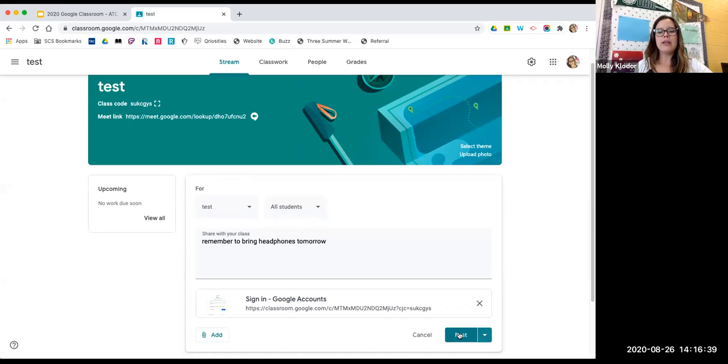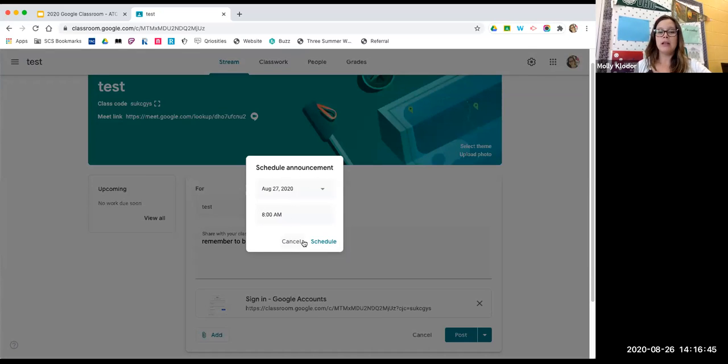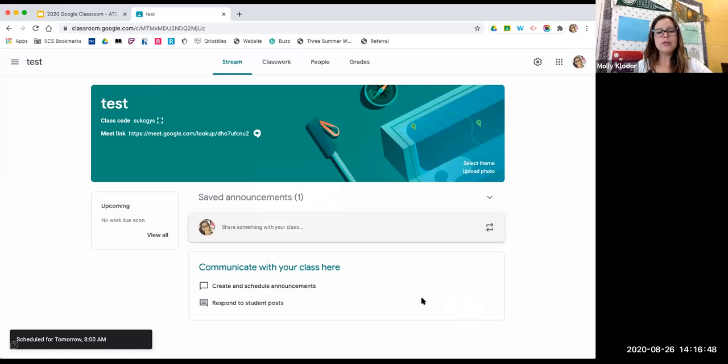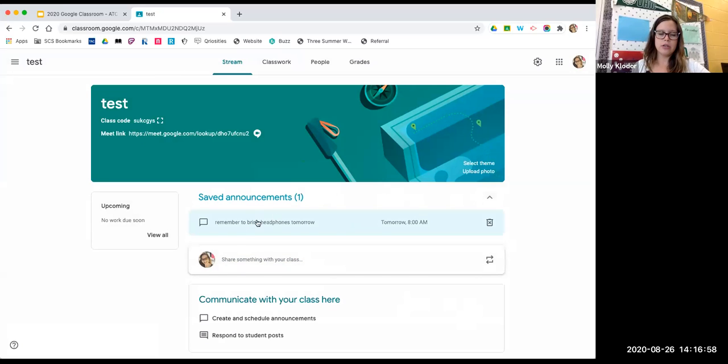And then you can either post now by choosing post, or in the drop down, I can schedule it to go out at a later time. I can also save it as a draft. So if I'm not ready to push send, but I want it to go out later, but I don't want to delete it, I can just save it as a draft and it'll show up as saved announcements just like the schedule did.